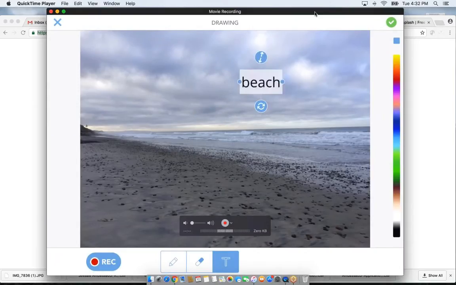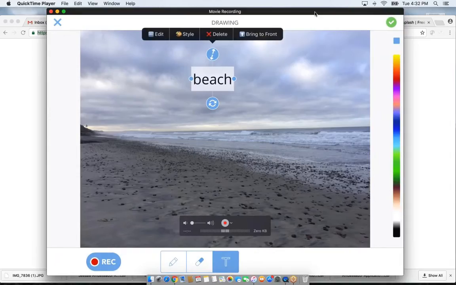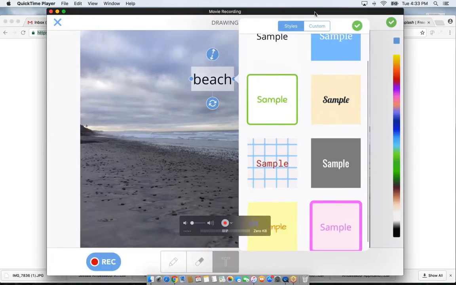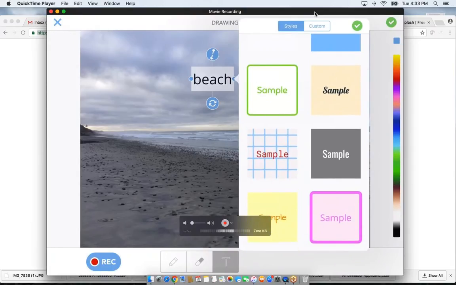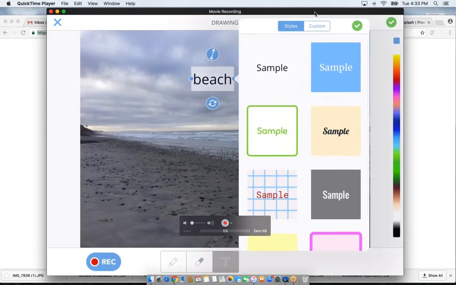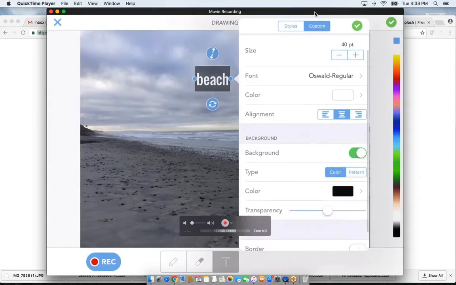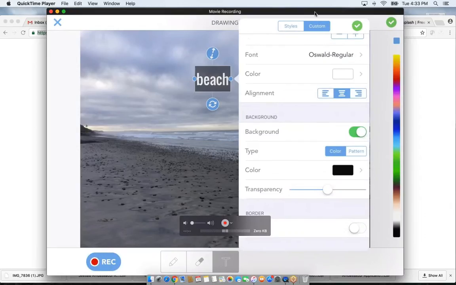You'll notice that I can move it anywhere on the page. I can also tap on it again, and I can change the style. So I'm going to change the style right now. We have 8 preset styles available for you. I love this coming from a shared device situation, so students could quickly choose what they like and go with it. You can also tap up here to custom and really get in depth and change all sorts of things.